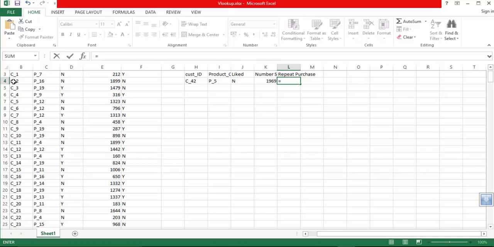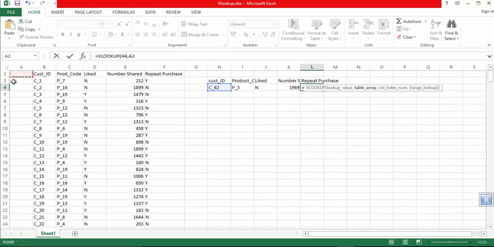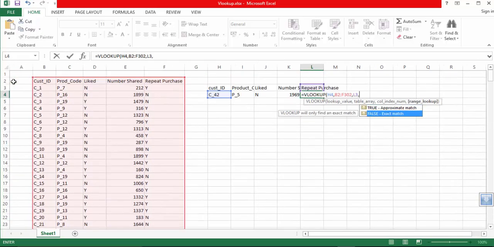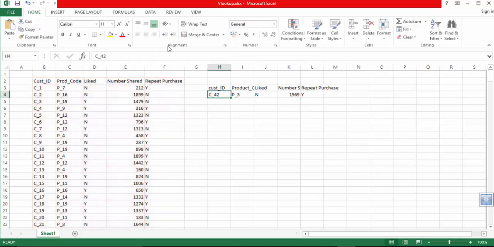So for repeat purchase, again I type VLookup, select cell as lookup value, and then I go for the table array and then select exact match. Column index would be 5. So now whenever we change the customer ID, we get the record of that particular customer. So for example, let's search for customer with ID 57. So here we get the entire record of customer with ID 57.